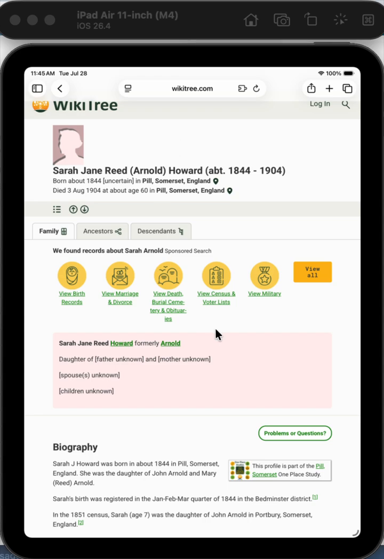Okay, so I have my iPad here. This is an iPad Air 11-inch. I'm going to simulate installing it. And we should see this come up in a second.